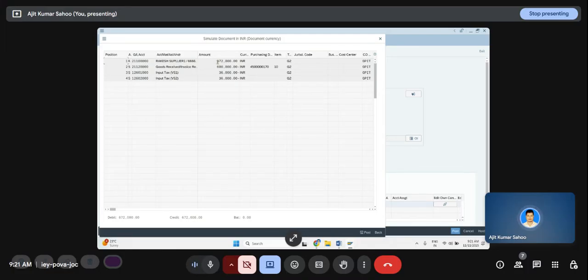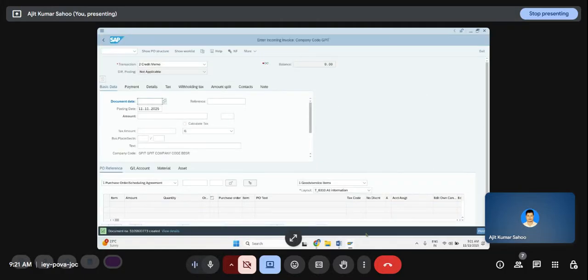So normally the vendor account is credited. Here the vendor account is debited, GRIR account credit, input tax account credit. So now you can post, right? So this is called the return PO process.